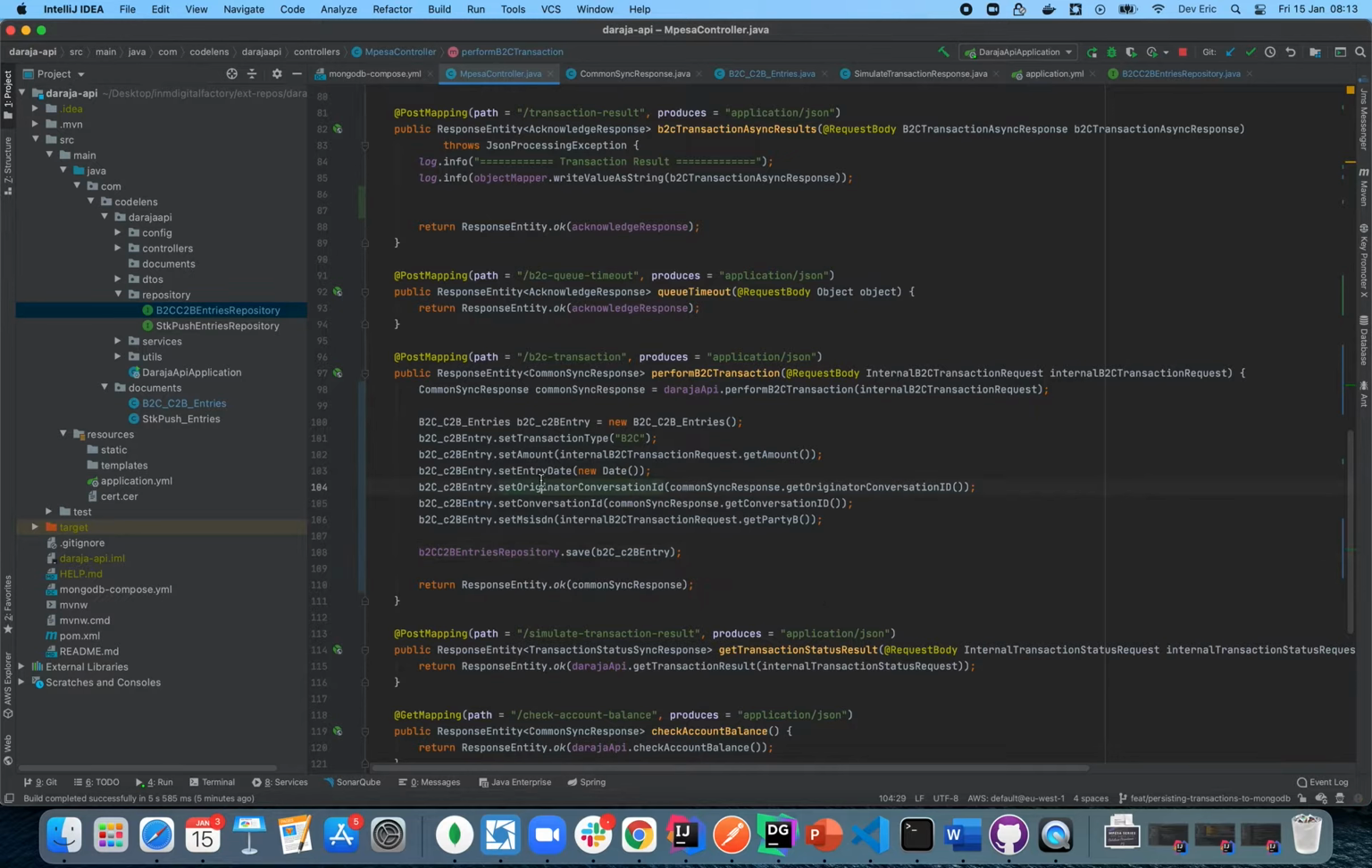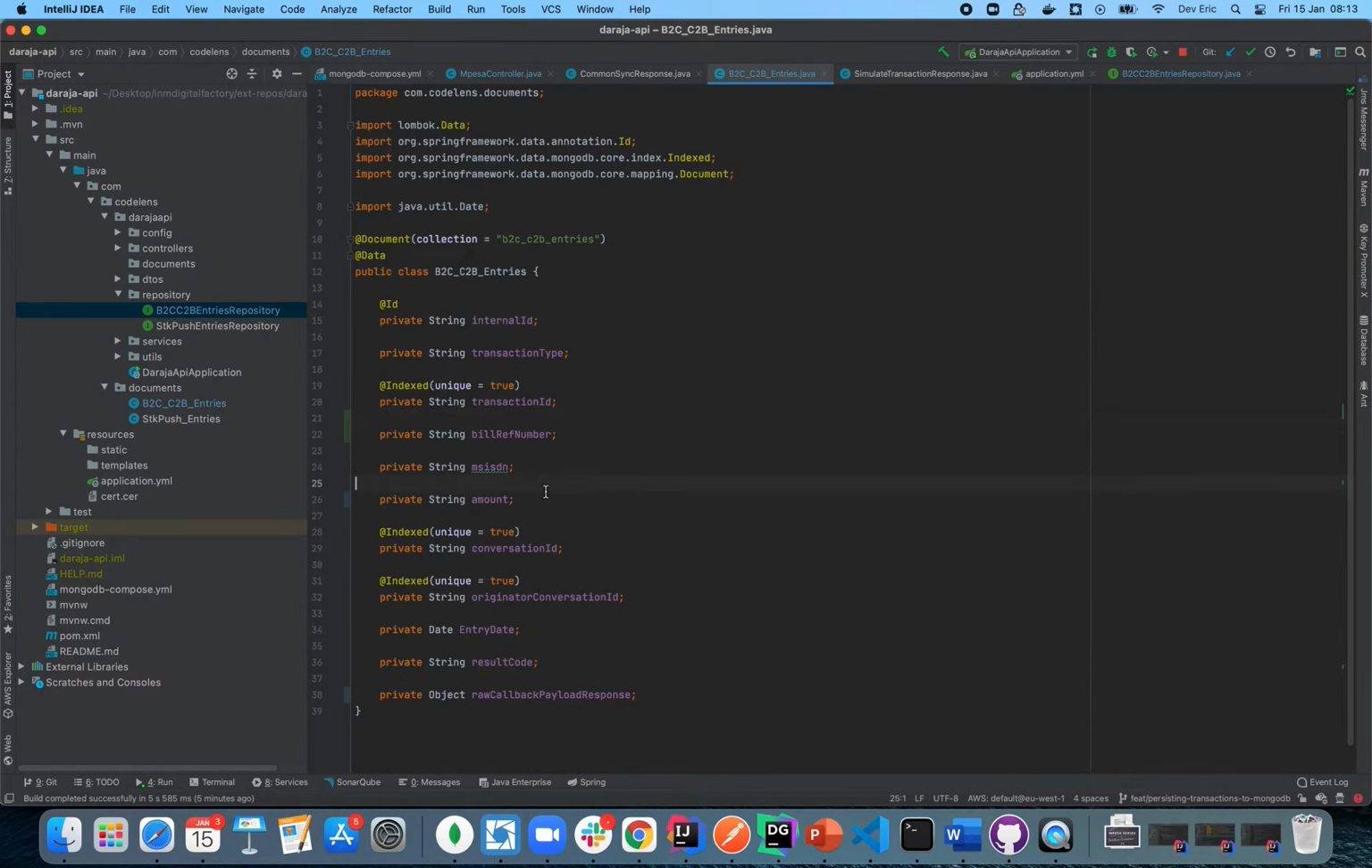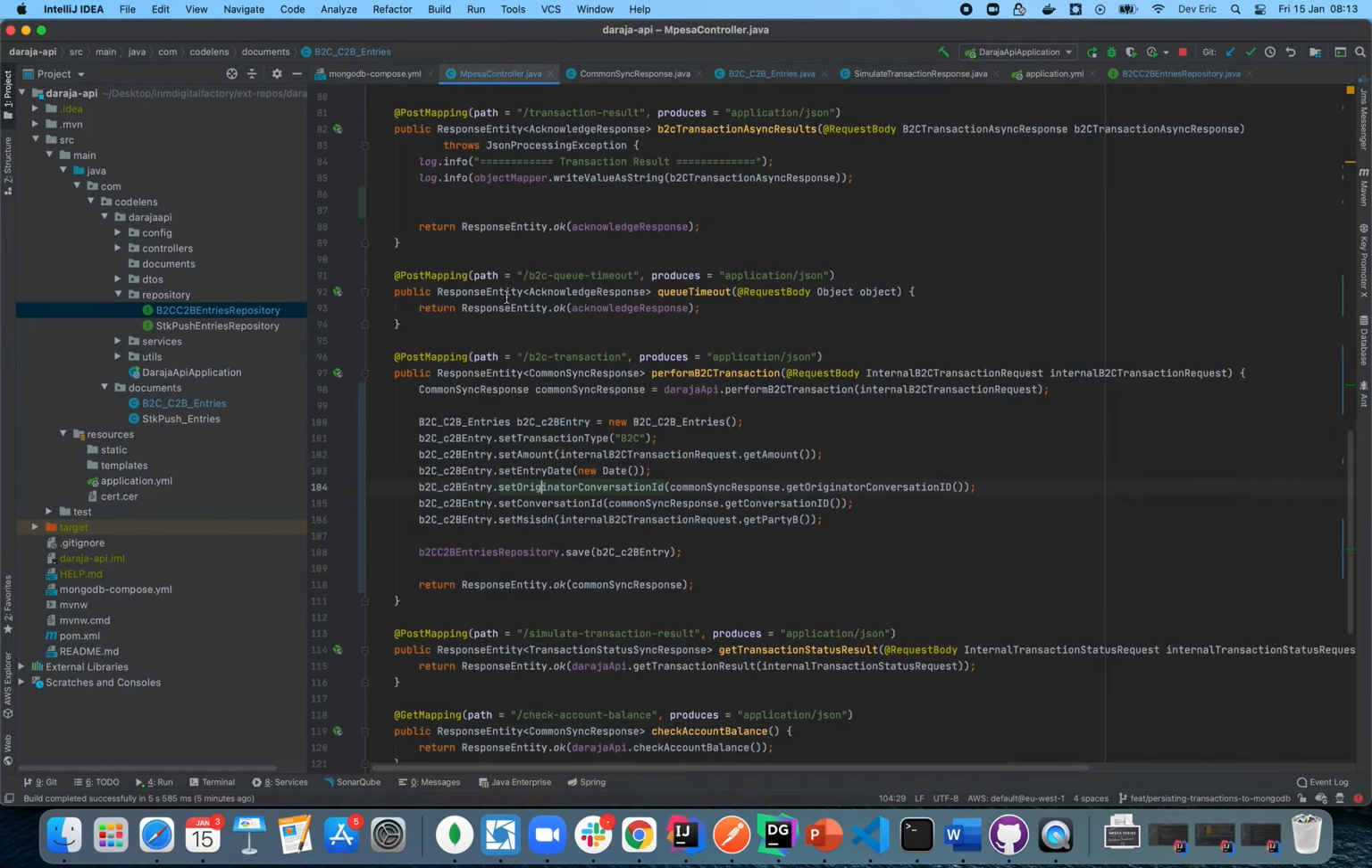Once that is done, I think we've pretty much done all the essentials that are required for us to save. We should be good to go. Enter date, result code. So now during a B2C request, we are able to perform all these actions, and we are able to persist the request to our database.